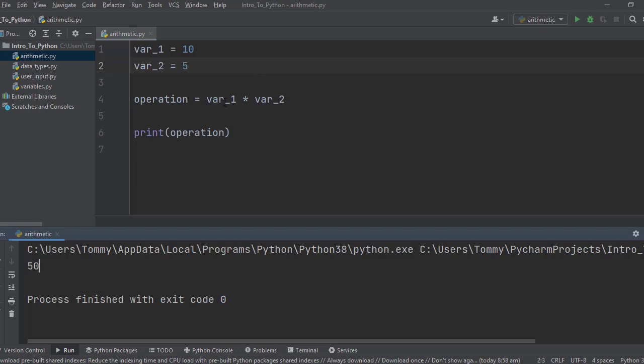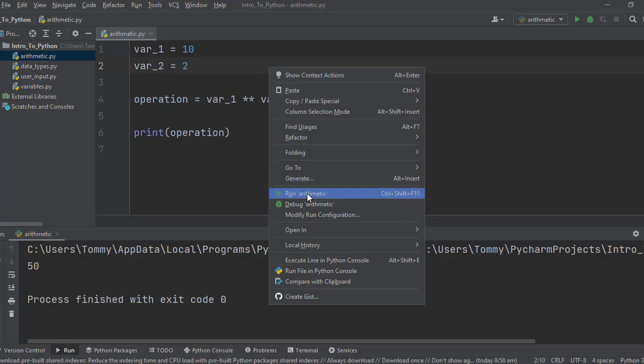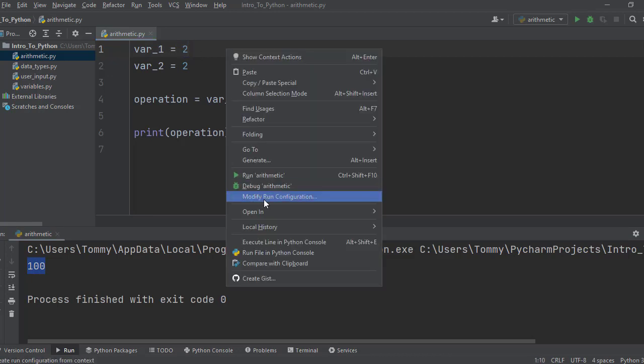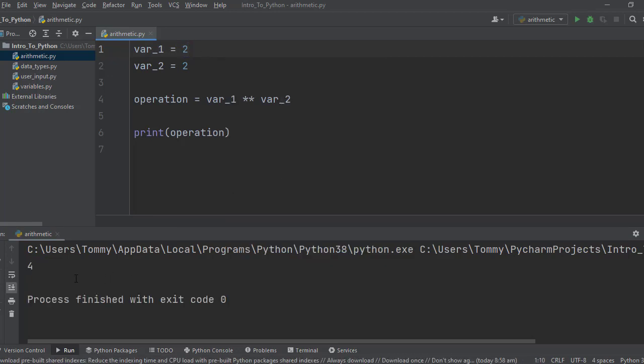And that is it. So for the exponent, we just make it a double asterisk and then let's change this one to 2 so that we know that we will get 100. And yes, we got 100. So if we change this one to 2, we get 4. So those are the arithmetic operators in Python.